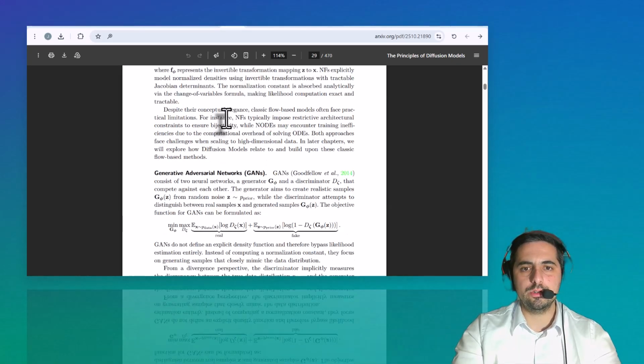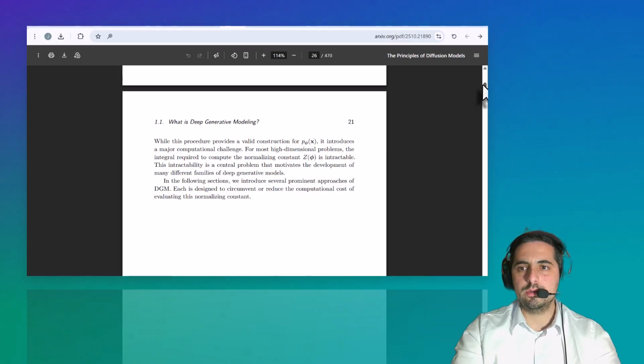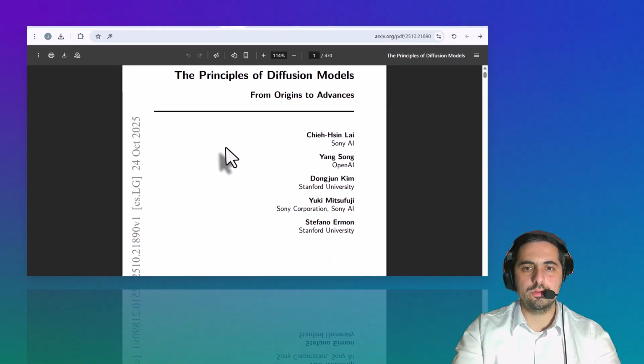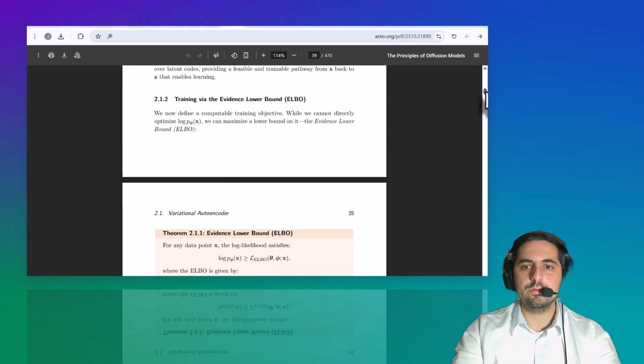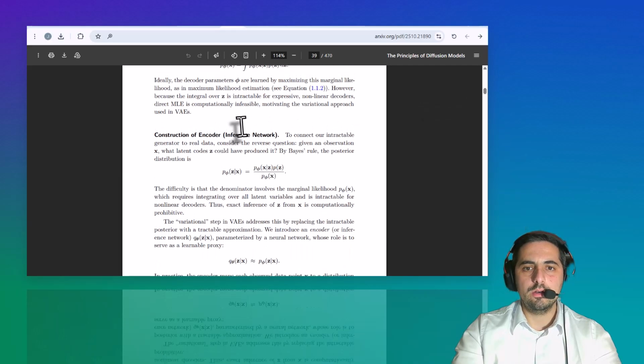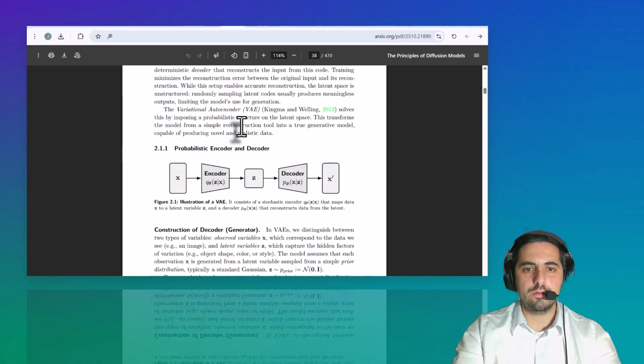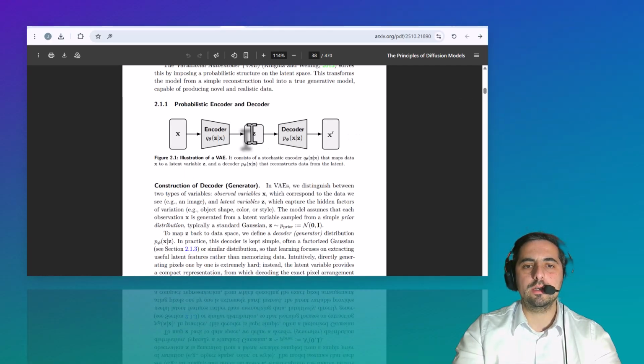Let's see the authors, just to see them. So these are the authors of this paper, from OpenAI and Stanford University. So good. Let's see back. Okay, so this is our variational autoencoder.